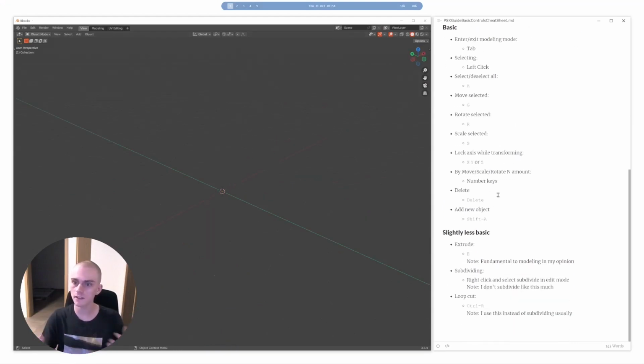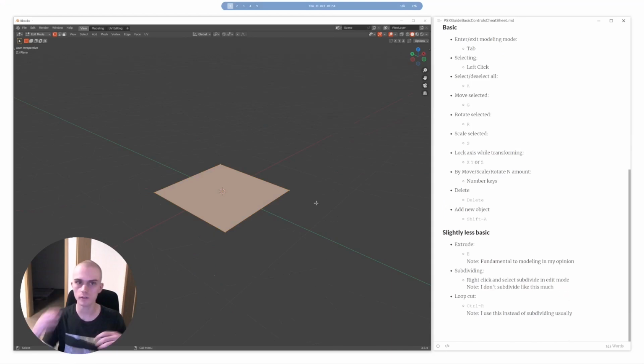Now slightly less basic. So if you actually do want to model something, I generally use these 3 tools. These are the most used tools. If you only know these, you're probably going to be good. So let's just get into those, and I'll be talking more about how I think about these tools later. So for now, we're just going to go over some basic stuff of how to use them. Extrusion. So extrusion you access by pressing E.